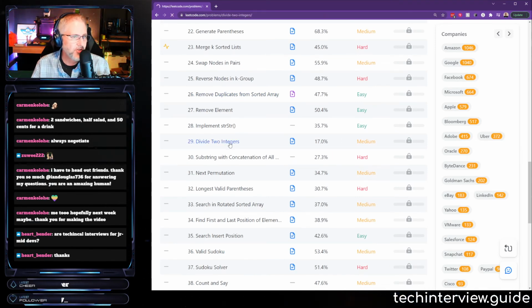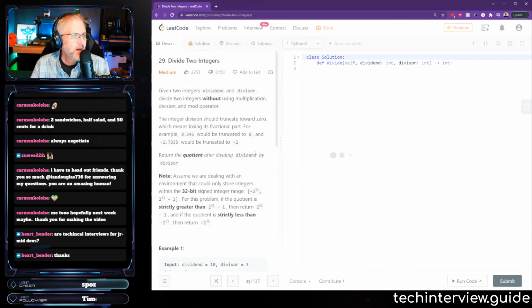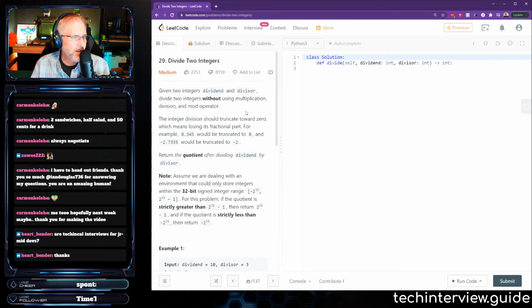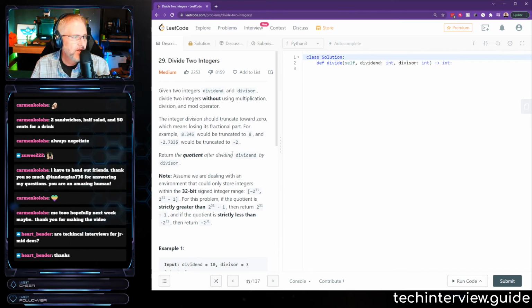So, Divide Two Integers. I've never done this one. Given two integers, dividend and divisor, divide the two integers without using multiplication, division, or the mod operator. The integer division should truncate towards 0, which means losing the fractional part. So 8.345 would be truncated to 8, and 2.7335 would be truncated to 2. Return the quotient after dividing dividend by divisor.